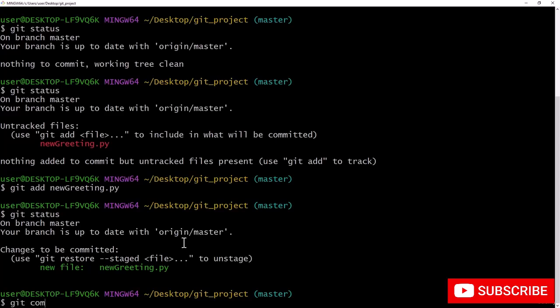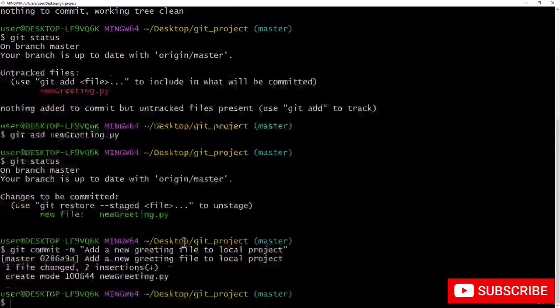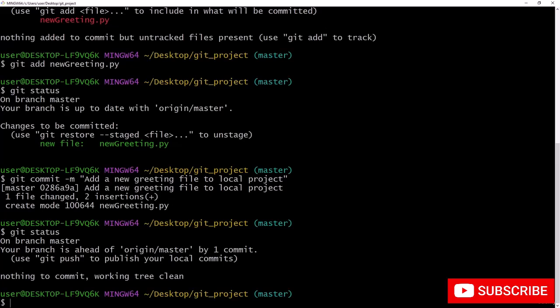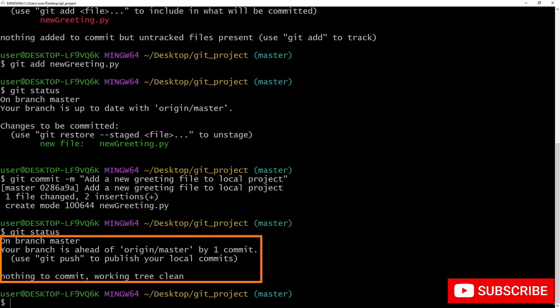Let's commit the new greeting Python file using the git commit command and -m to add a message inside double quotes, and this message in our case here is "add a new greeting file to local project." You can add another message inside double quotes here for this commit and hit enter after completing all this statement. Check the status of this git repository and you can see in the response your branch here is ahead of the origin master by one commit.